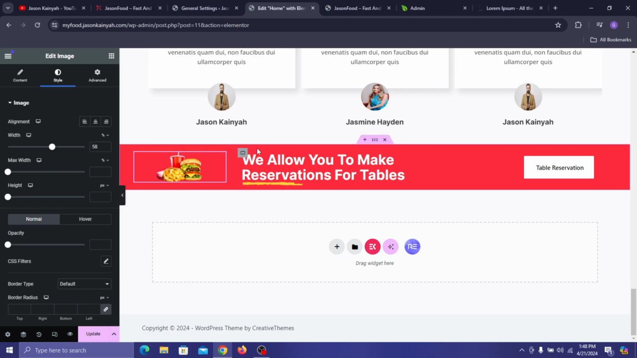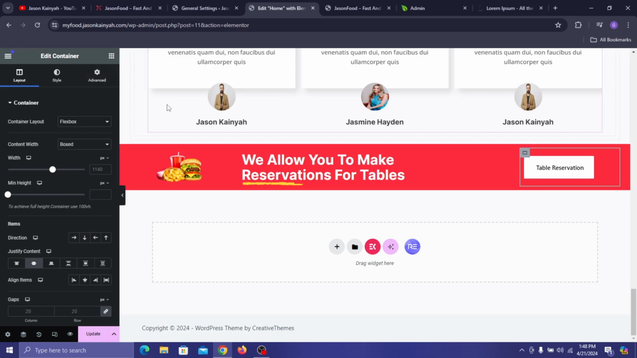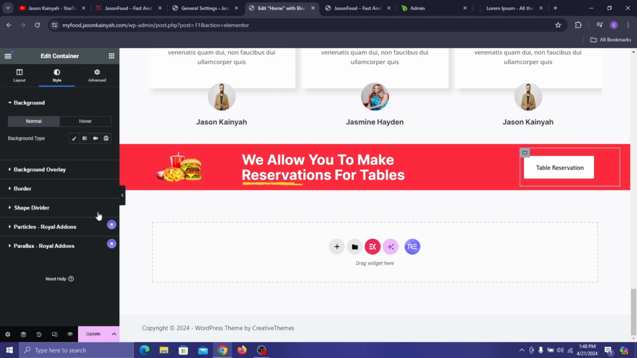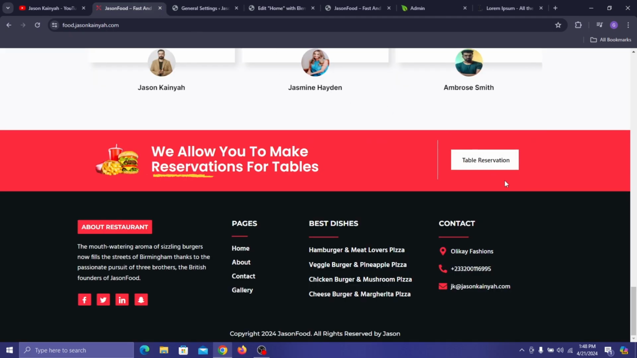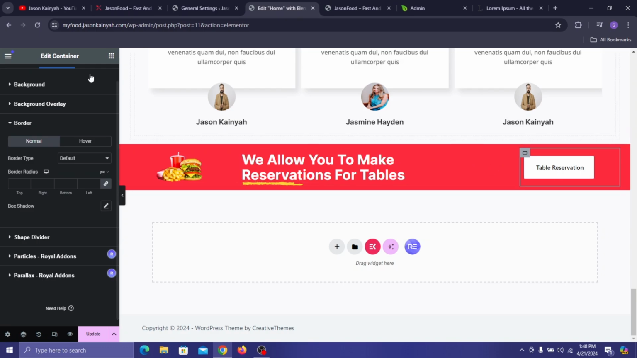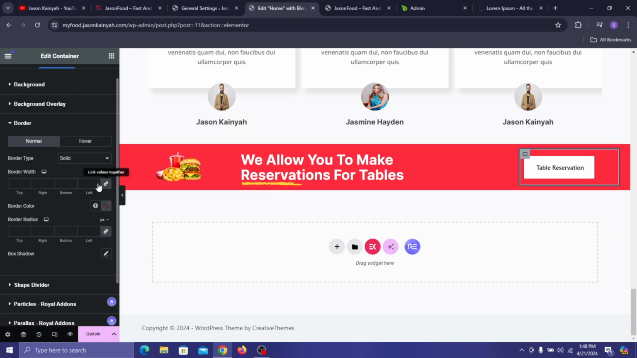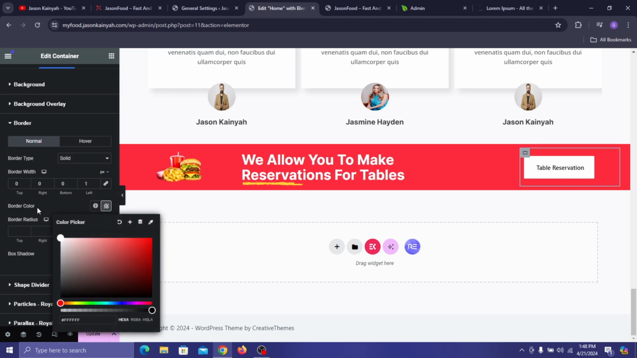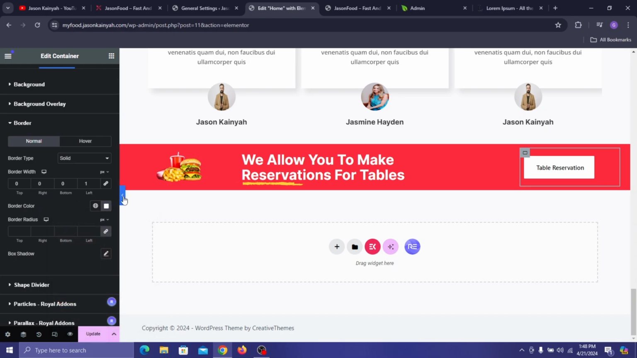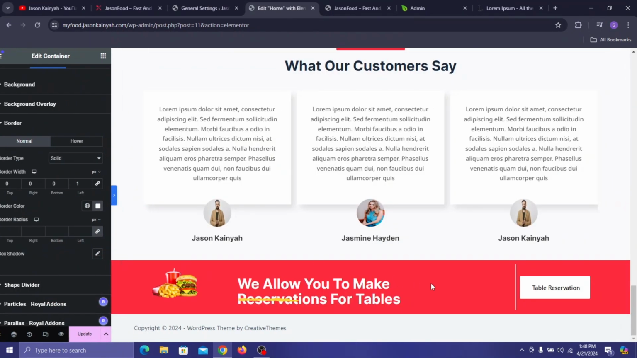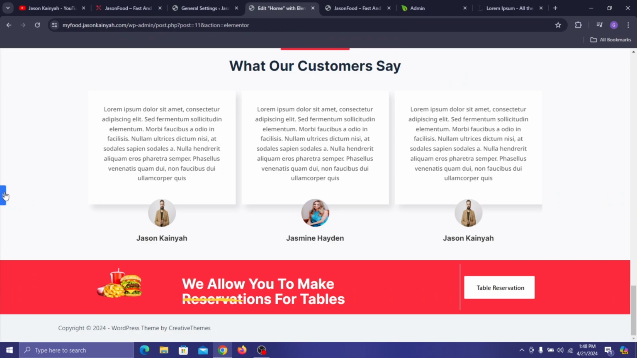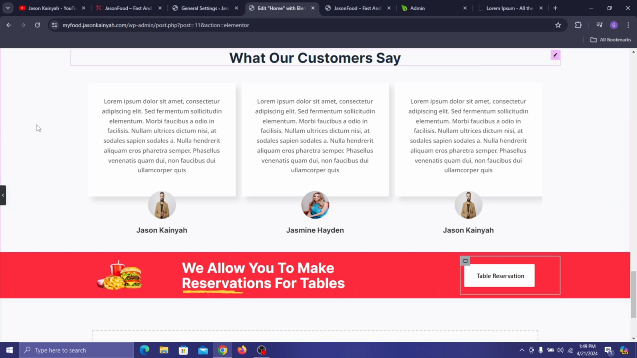Good. Now we'll click on this container, go to style, go to border, and let's see what this looks like. Here there is a line to separate it, so I'll go to border type, select solid. This one will be a border for the left, so change the left to like 1, and then we'll change the color to white. If I click on this to clear this from here, as you can see we have our line over there. Now let me just bring it back.